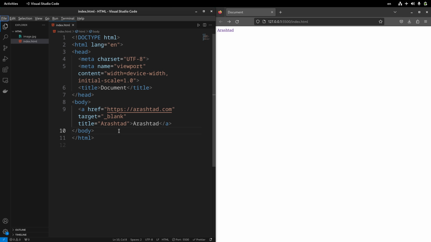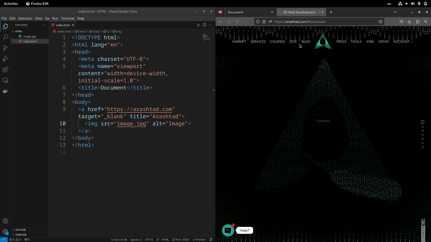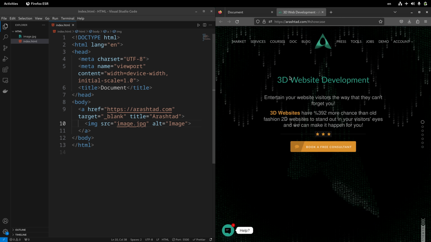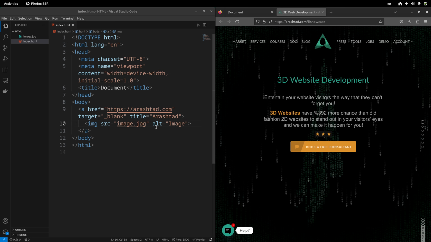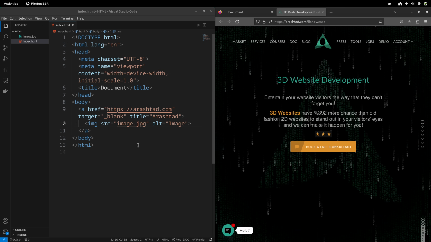Also, we don't necessarily need to put text as the visible element of the tag. We can use other elements like images, etc. For example, let's put the image tag that we previously used and save the document, and now I have a link instead of the text, and when I click on it, it acts just like the text and opens the address for me. And this is how we can use tags in our HTML pages.